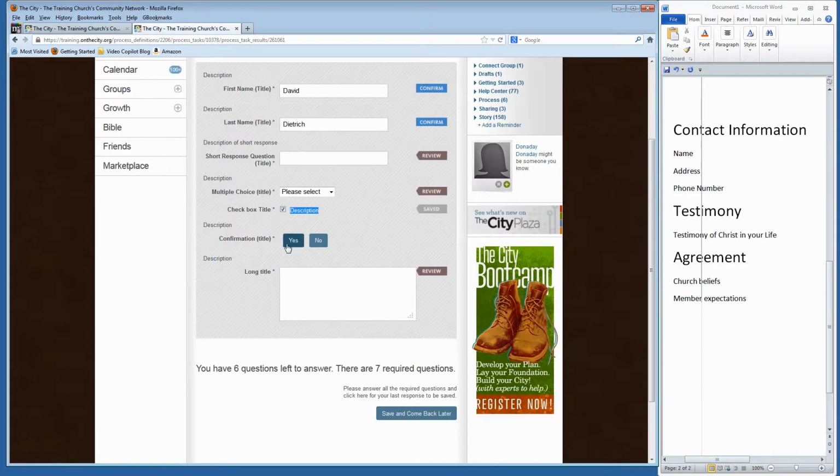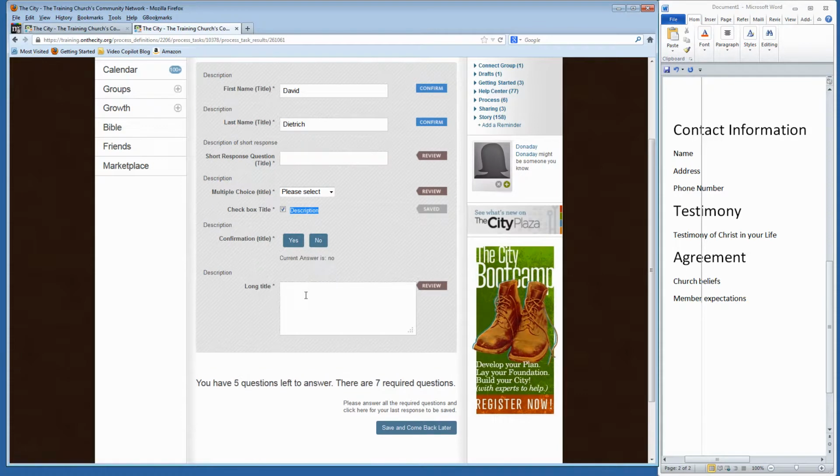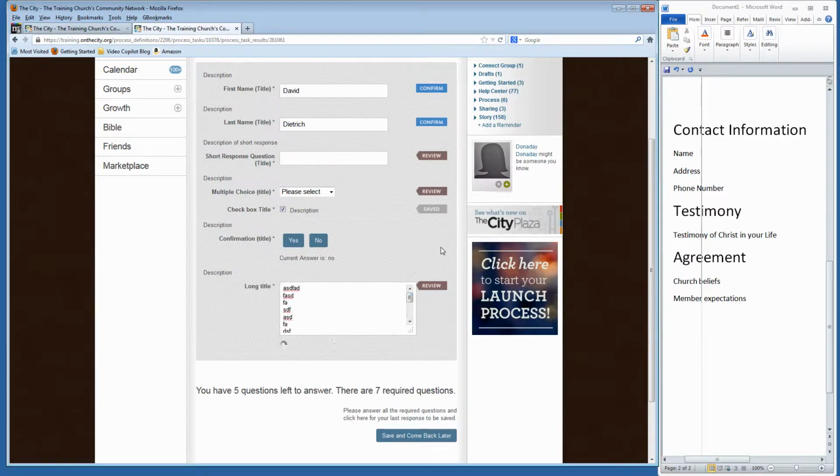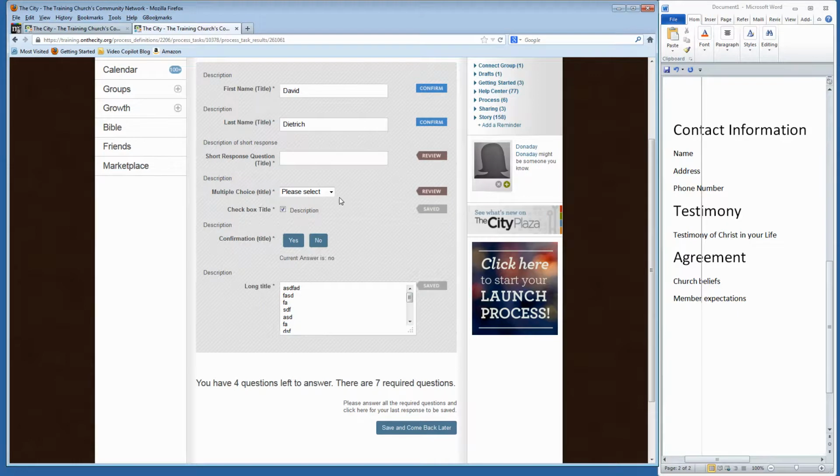We have our confirmation question, which is just a yes or a no. I'm going to say no apparently. And then we have a description with a long title. If we just keep typing, then our slider will pop up as well. Once we have saved these and everything is saved, it says we have 2 questions left to answer. Oh, I didn't confirm these, so I'll confirm these up top. And then once they're all answered, we can go to our next step.